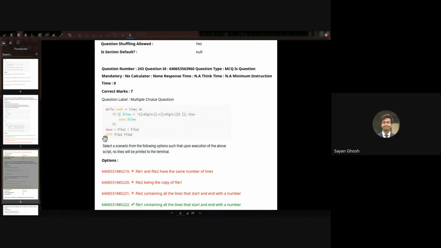So then we are printing the difference between file1 and file2. So diff will only print those lines which are uncommon. So because file2 is generated totally from file1, there won't be any line in file2 which is not in file1. So diff of file1 and file2 will only consist of lines in file1 which are not there in file2. Namely, the lines that don't follow this pattern. So the question is, select a scenario from the options such that upon execution of the above script, no lines will be printed to the terminal.